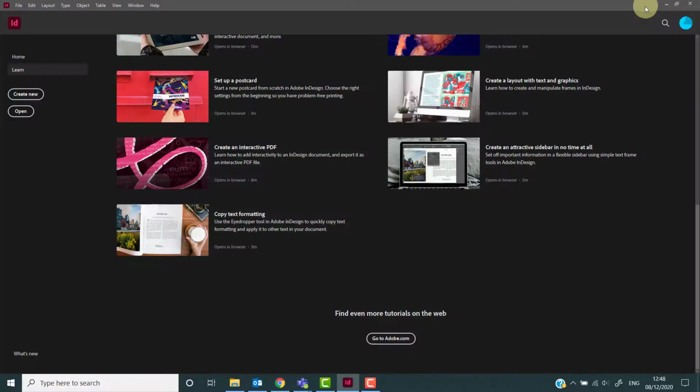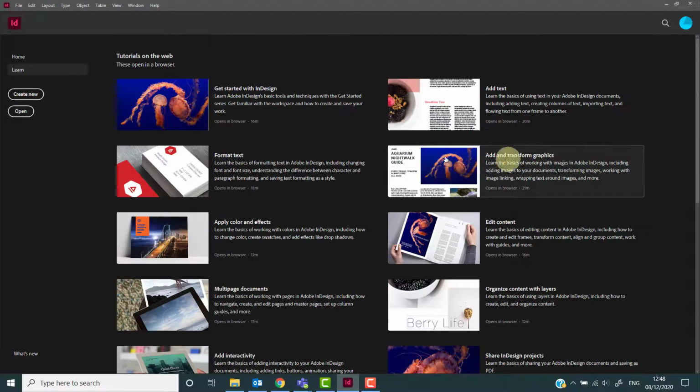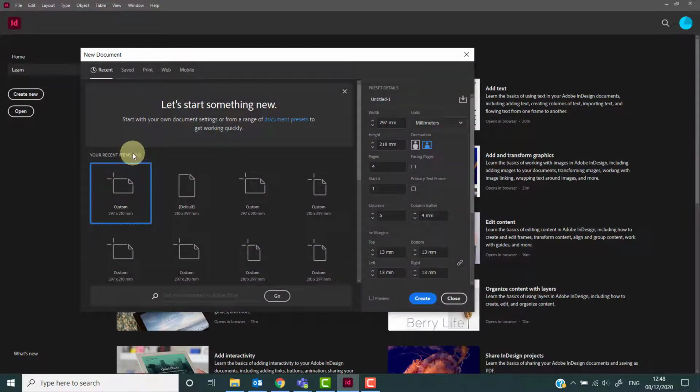Okay, let's get back to the program. We're going to be creating a new document, so we're going to click on Create New, or use the keyboard shortcut Ctrl+N. The new document window will open, and you may notice that the window looks very similar to the new document window in Adobe Photoshop. The way we approach a new project, however, needs to be different from the outset.